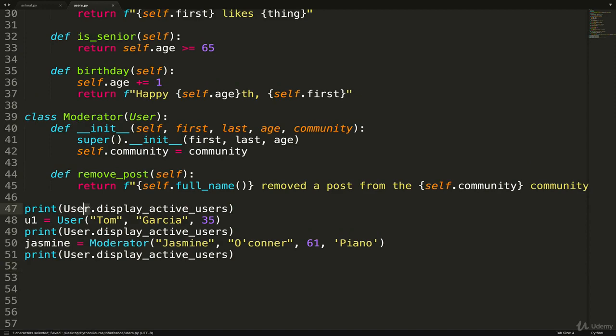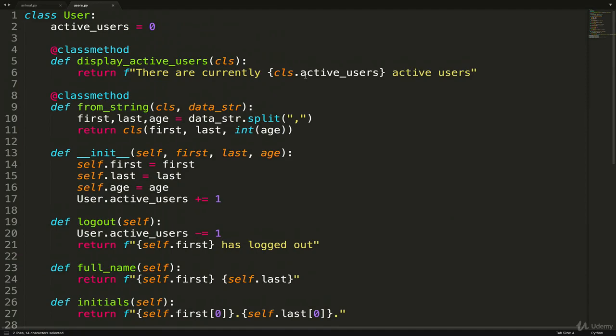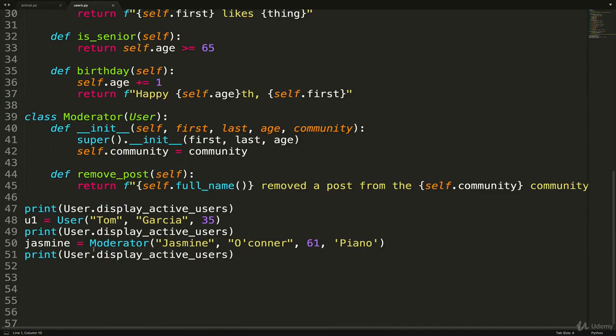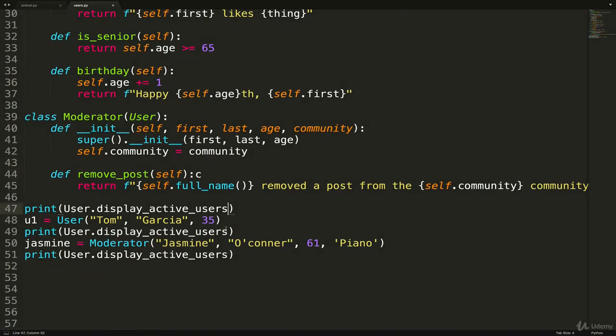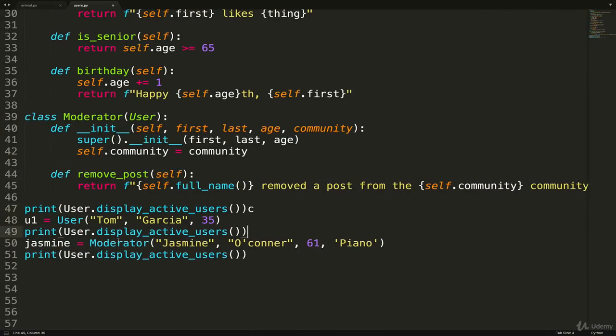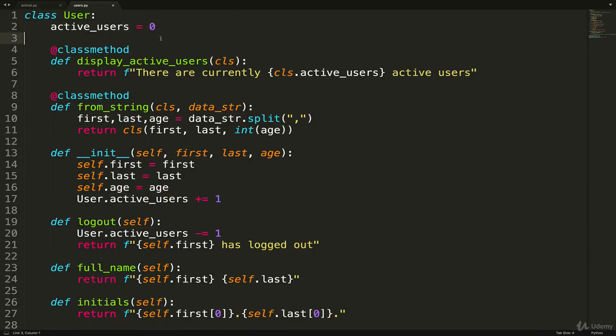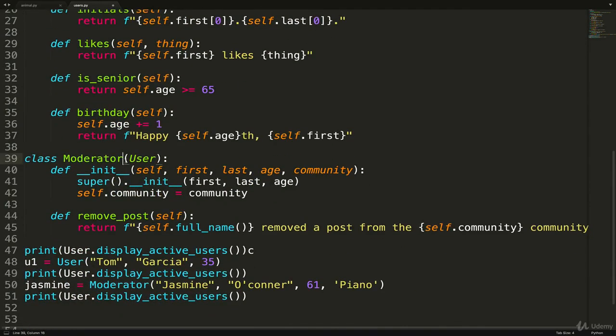So this is a class attribute. Well, it's a class method called display_active_users that is referencing class attribute active_users, but it's on the User class. So does creating a moderator impact active_users on the User class? But before we can do that, I need to add parens here to actually execute that method. And now we get there currently 0, and then 1, and then 2 active users. So the answer is yes, this class variable active_users is being incremented because we have it being incremented inside of the User init, which we are calling here.